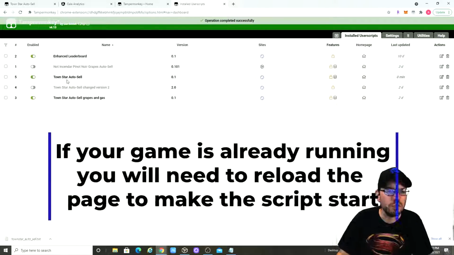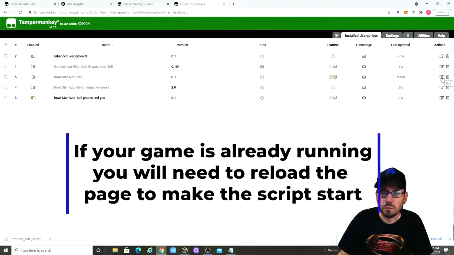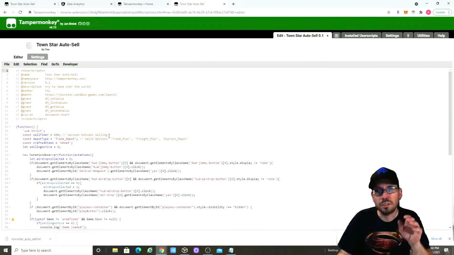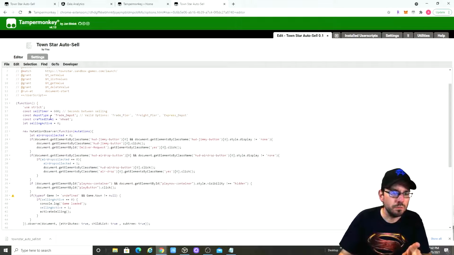And here it is, Townstar AutoSell. It will automatically turn it on. You can click on the little Edit, because there's a couple things we still need to do to this actually. First, in this example, Groove had it set to wheat. Right here, this line, crafted item 1 equals wheat. So you need to set that to whatever you want.